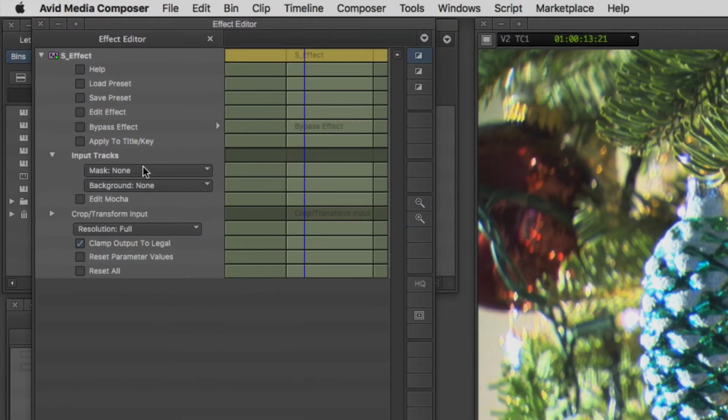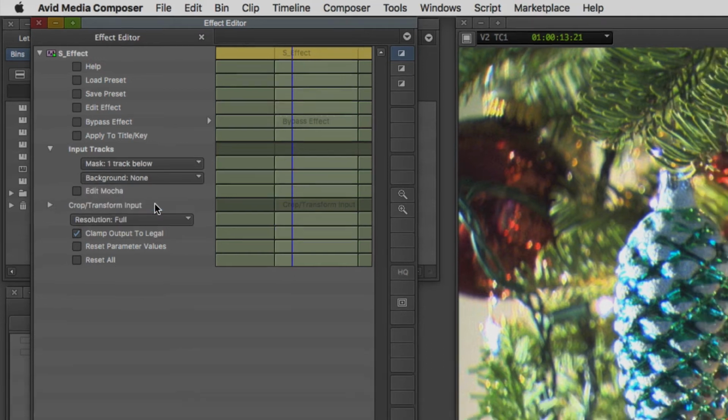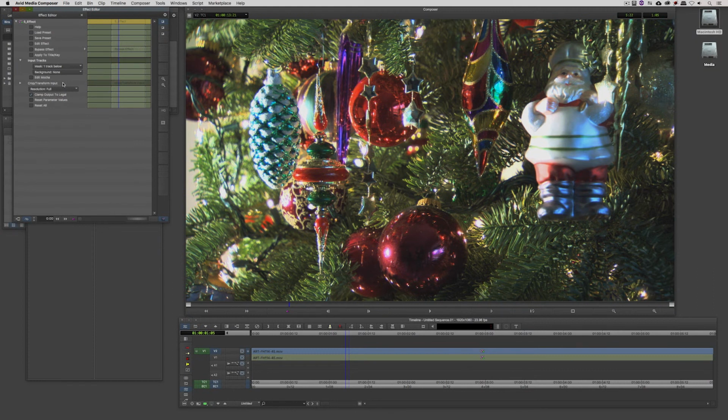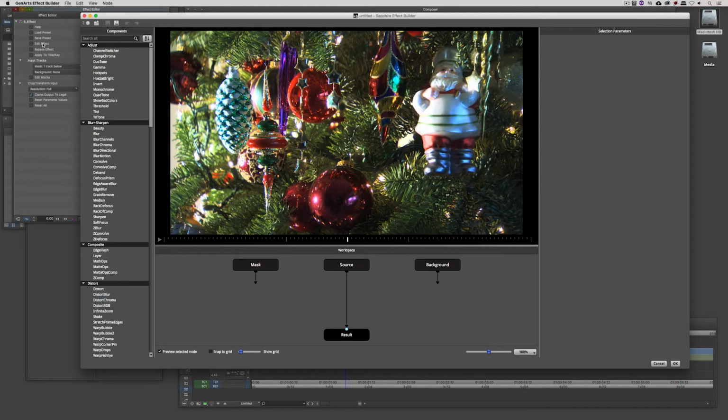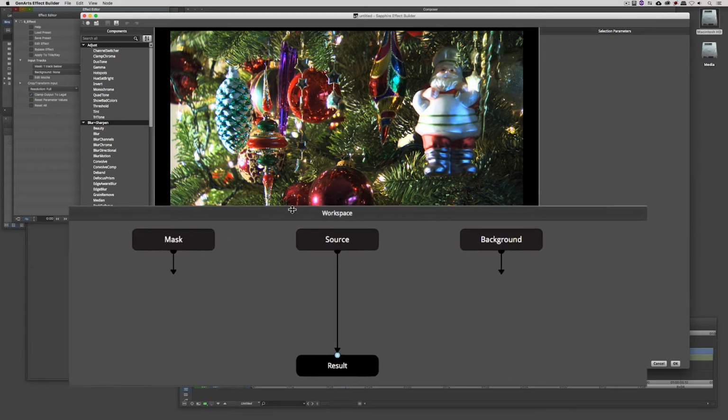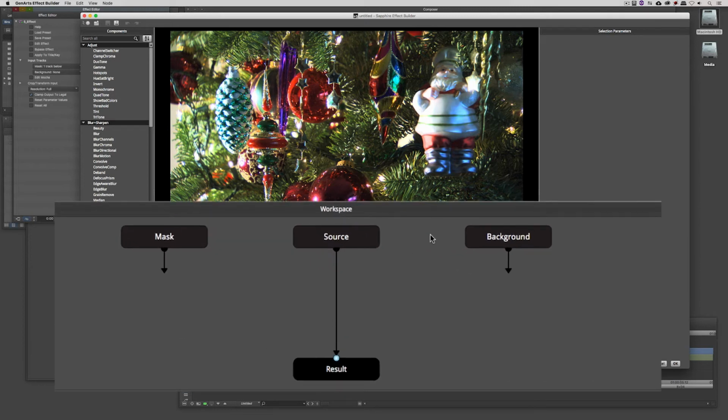We're going to navigate over to the Mask dropdown and we're going to simply select Mask one track below. Now, as soon as I select that, nothing will happen until we get into the Builder tool and I show you how this works. So let's edit the effect. Once the Builder tool opens, you'll see that we have a few nodes at our disposal: the mask, the source and result, and the background nodes.